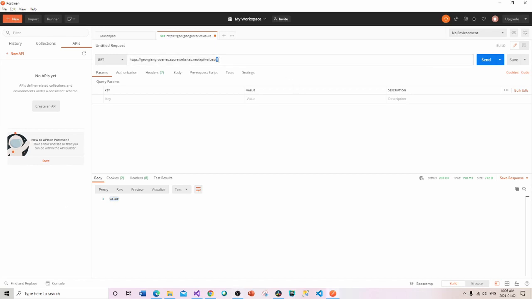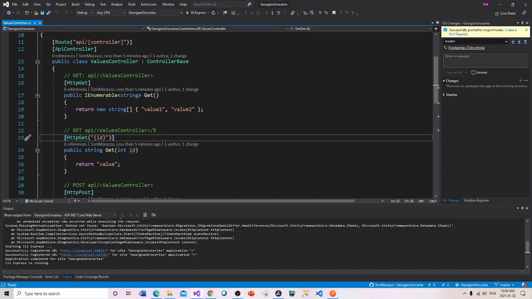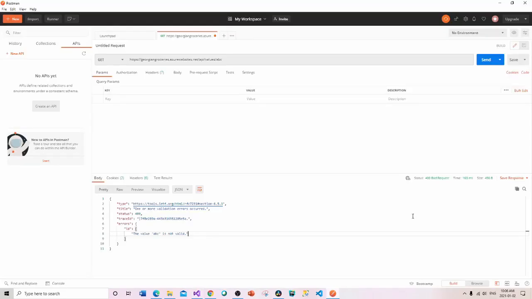Okay, and then here's the reason why we were talking about the 400 error in the past. So if I put in a string ABC and I try to do this, now I'm getting the 400 bad request. And this request cannot be fulfilled due to bad syntax. Okay, and you see the value ABC is not valid. So that's why earlier I wanted to just talk about the 400 error. And if we look in here, there's no get method that accepts that kind of a string. There's nothing in here that can do that. So that's why you're getting the 400. That's a bad request.